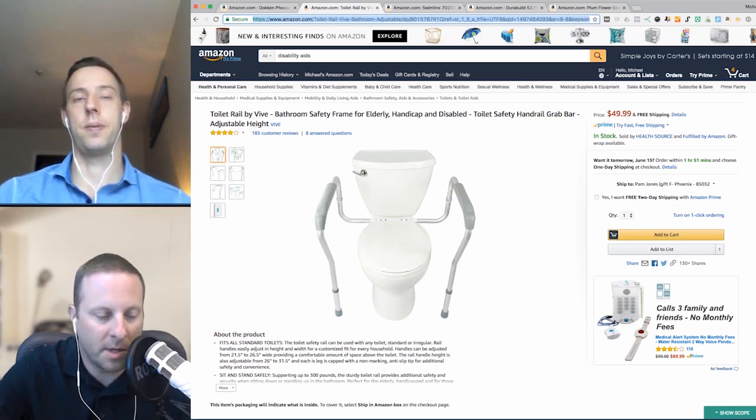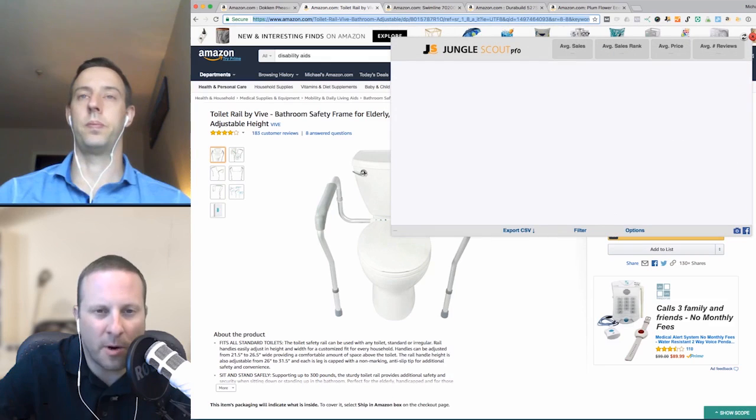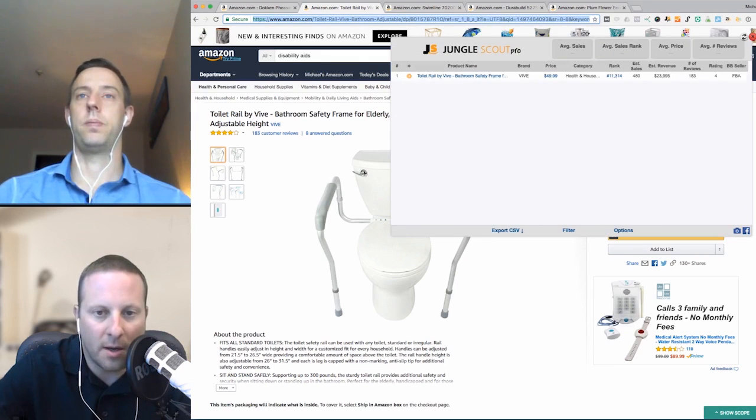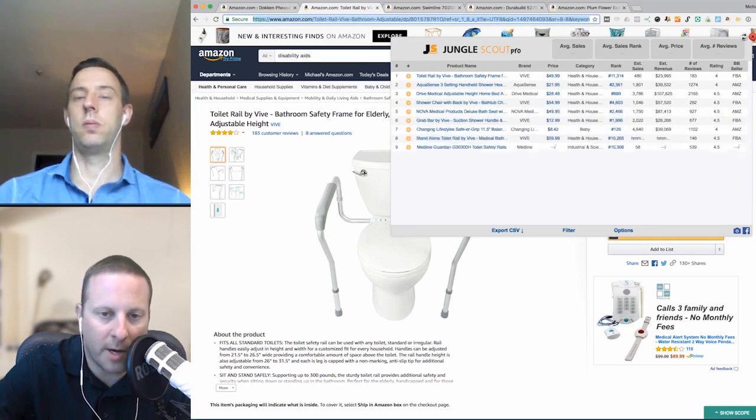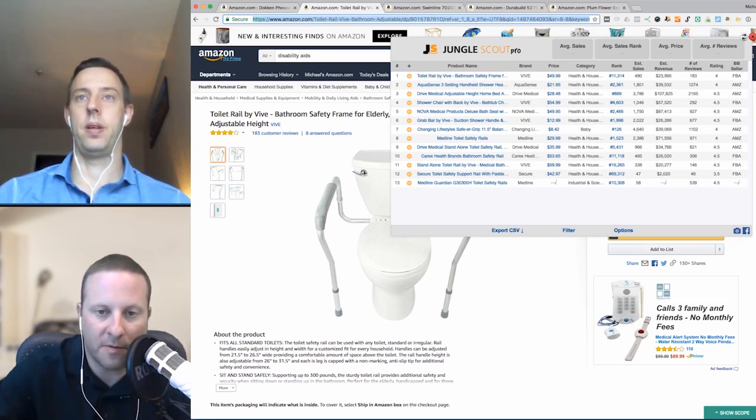Yep. So here's an exact example of toilet rails. Something that's selling for $49.99. Let's just hit the Jungle Scout. We didn't do this previously. I mean, this is all a part of what you would do as a part of your research, to see the volume here. This thing's selling 480 units per month. So what does that work out to? About 15 per day or so. And yeah, this is a great product.